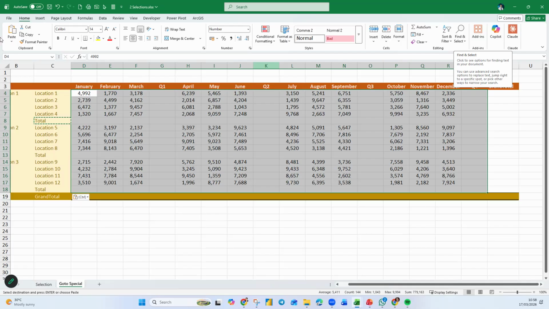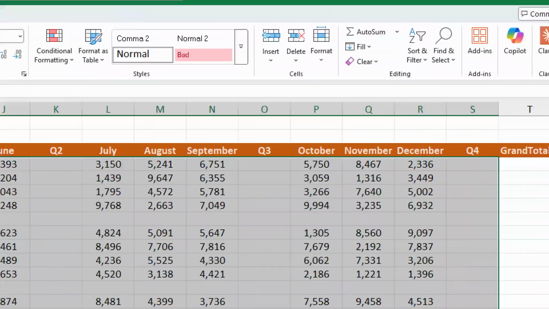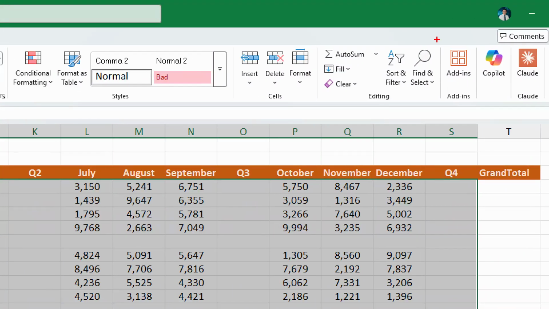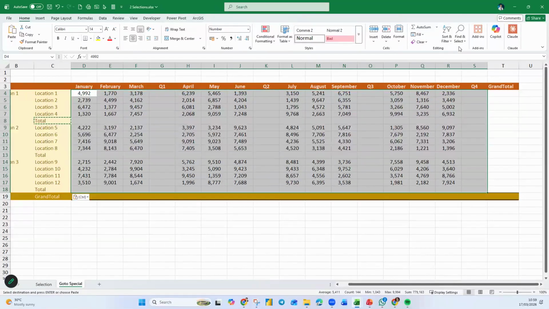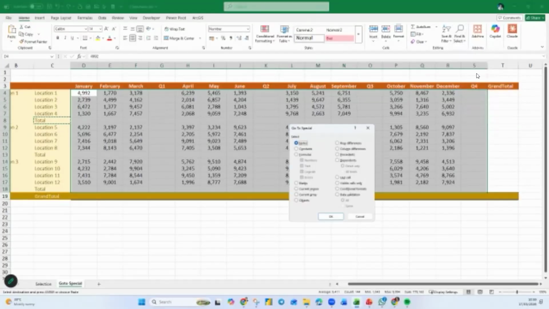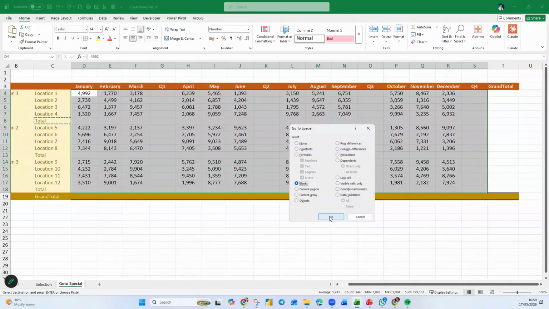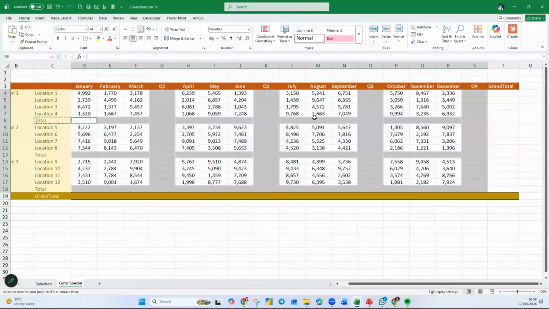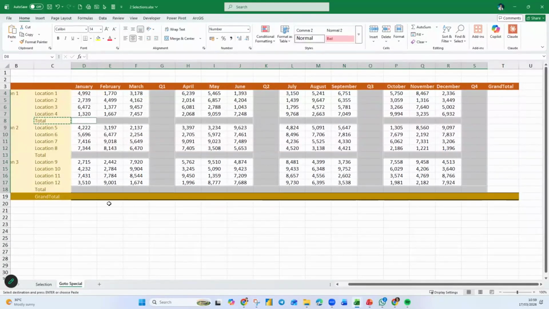I'm going to go under the Home ribbon up here to Find and Select. My intention is to make a selection. So I go to Go To Special, and I tell them go to the blanks. So I say enter, okay. So now you notice they highlighted the blanks only. Cool, right? They only highlighted the blanks.